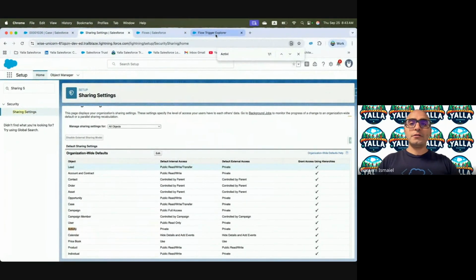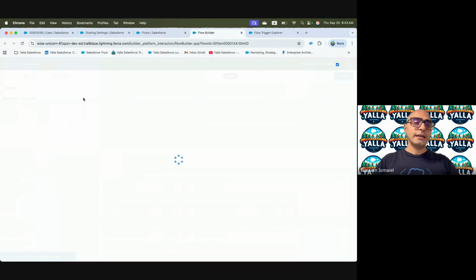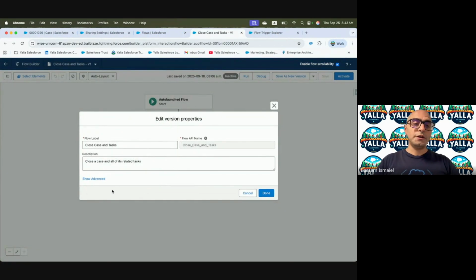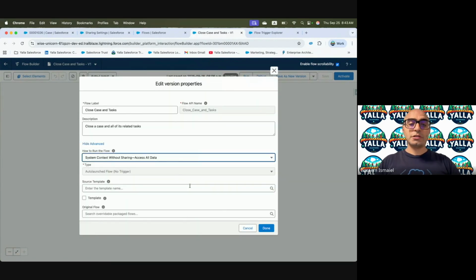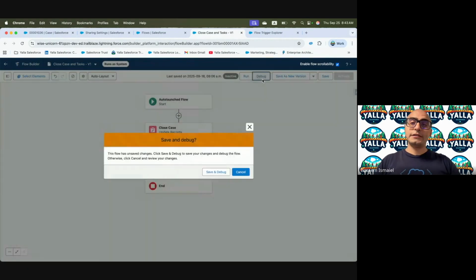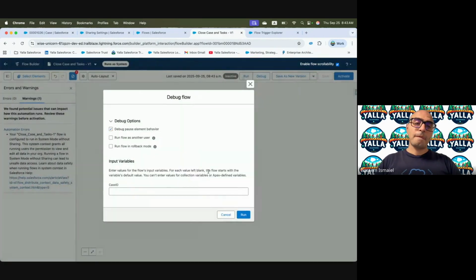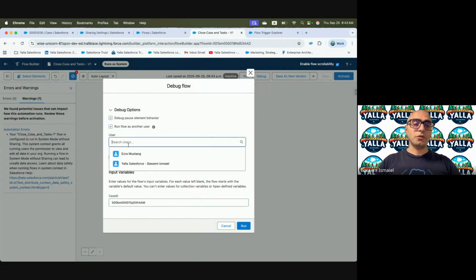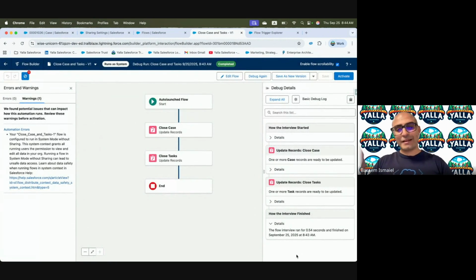Go back in here, open the flow, which is Close Cases and Tasks, and then we go in here saying show advanced, how to run: system context without sharing. Now we just need to click done, and then let's debug it one more time, save and debug. And now we have, I hope we still have it. That's awesome. Then I will say run it as Isra. And as soon as I do that, now we have access.